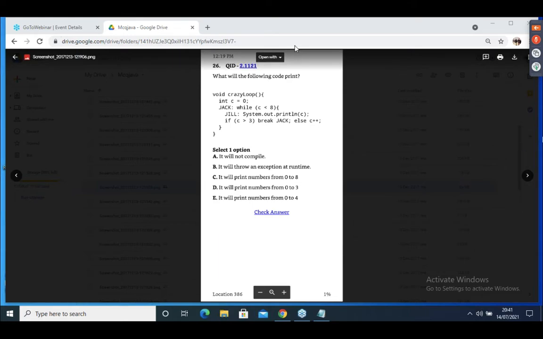Some people are telling 0 to 3. Listen, it prints 3. 3 greater than 3? No. C plus plus, C value becomes 4. 4 less than 8, it prints 4. Is 4 greater than 3? Yes, break. 3 is not greater than 3.